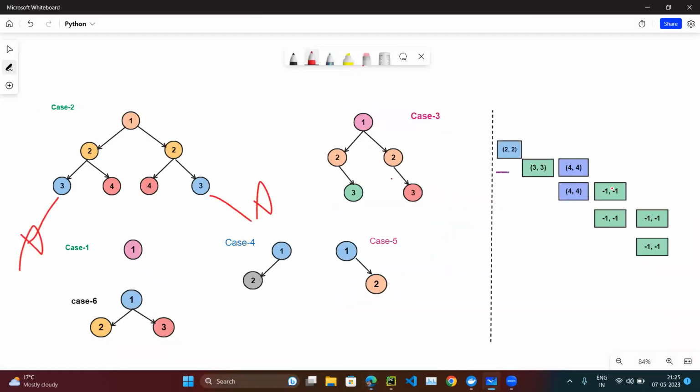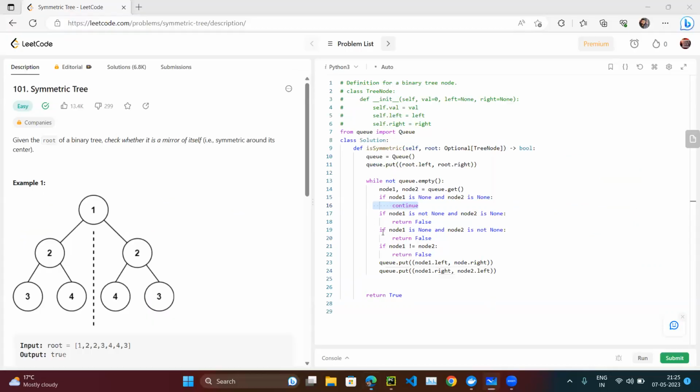All right. So it's going to continue because we inserted -1 -1, which is none. Then we are going to continue. Then we need to pop 4 4. So 4 4 is equal. Now we are going to insert the left element of this and the right element of this. So we inserted this -1 -1. So now we are going to pop -1, which is none none. So if none none, then we are going to continue.